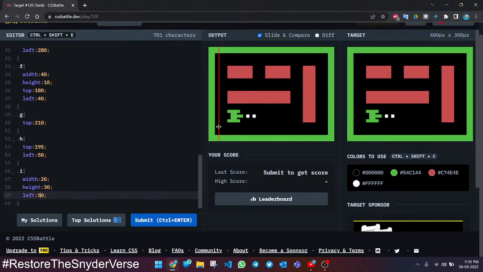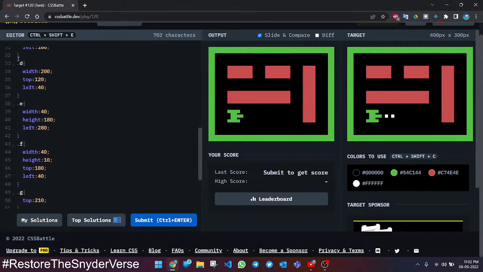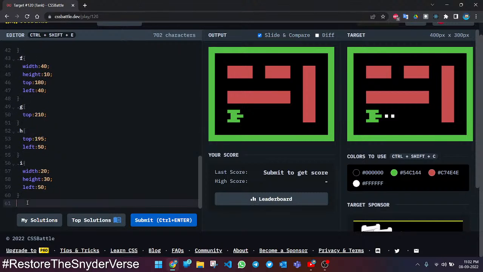Yes, it is in the right place. Okay, nice. Now we only need to create this last thing, the white plots. Okay.